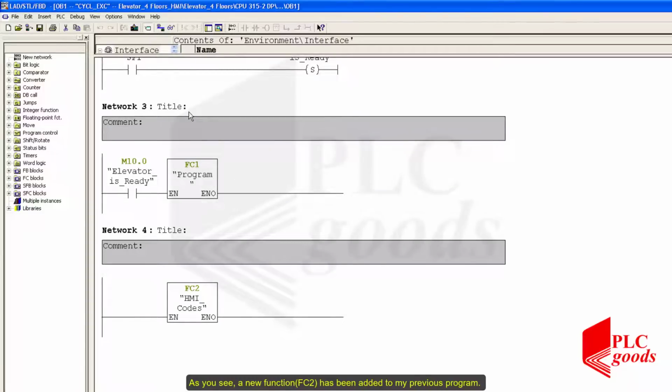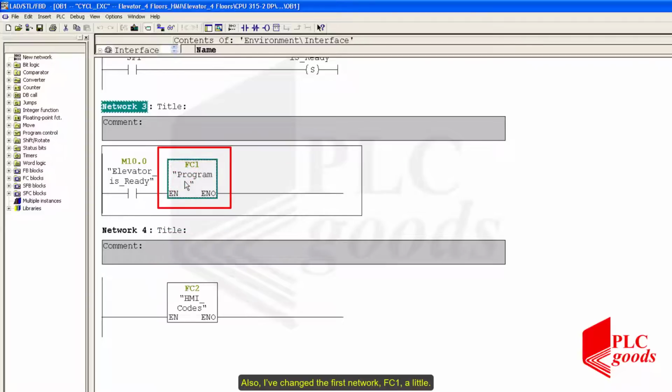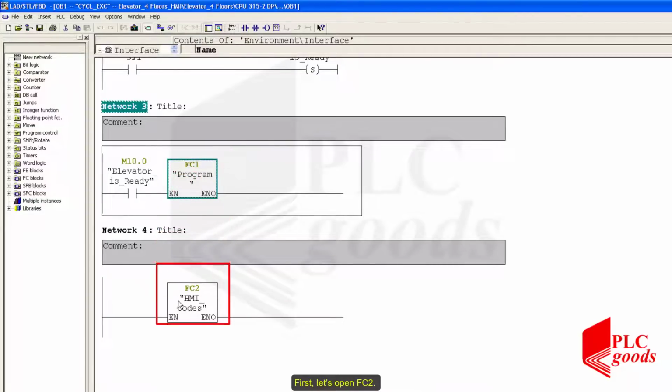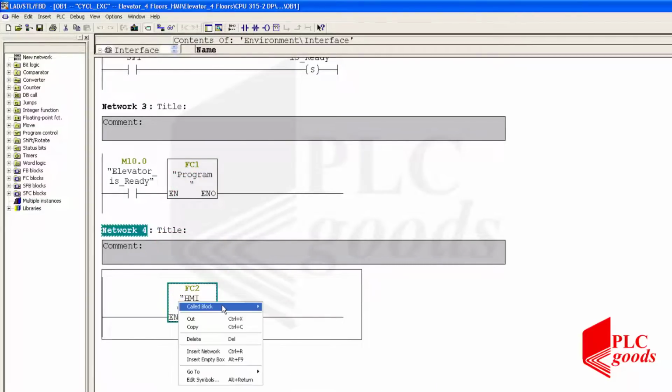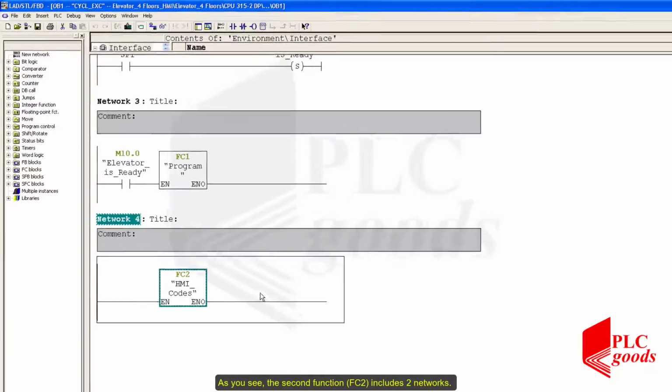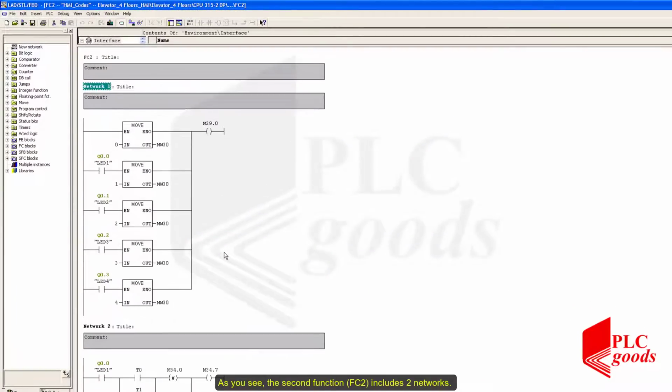As you see, a new function, FC2, has been added to my previous program. It prepares some data which should be displayed on the HMI. Also, I've changed the first network FC1 a little. First, let's open FC2. As you see, the second function includes 2 networks.